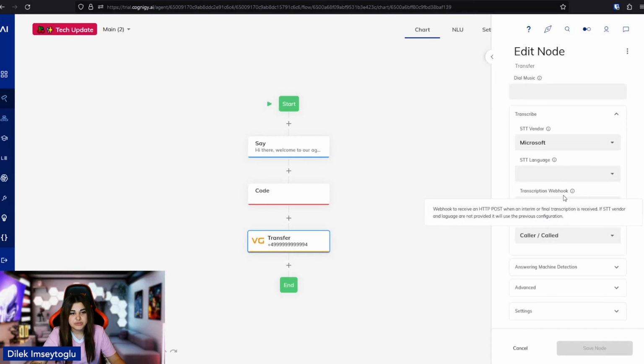Then you have the transcription webhook. This is the endpoint where you will be sending the transcription to. This endpoint will receive the transcription and make sure that it triggers the right agent assist flow, so it can send all of the tile updates to the agent assist front end.